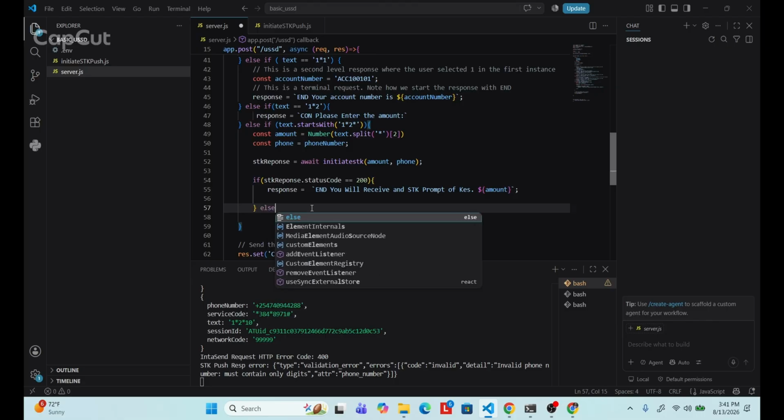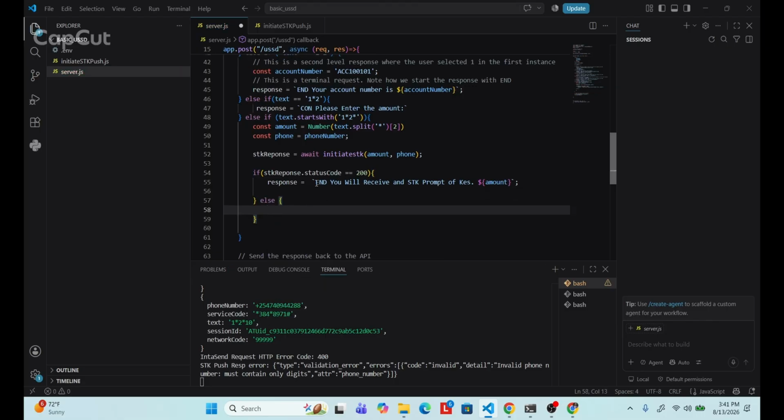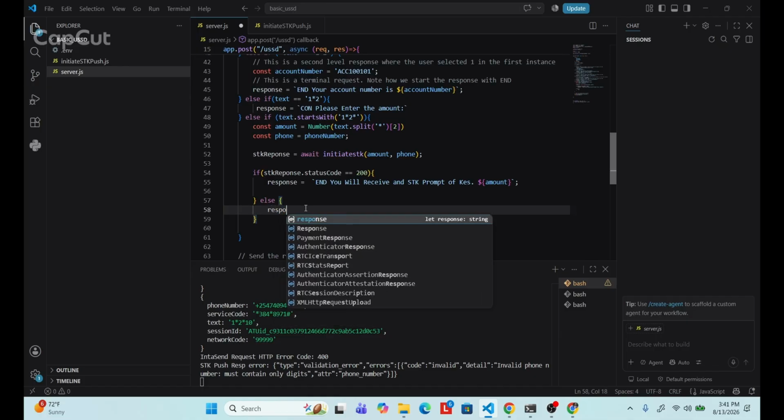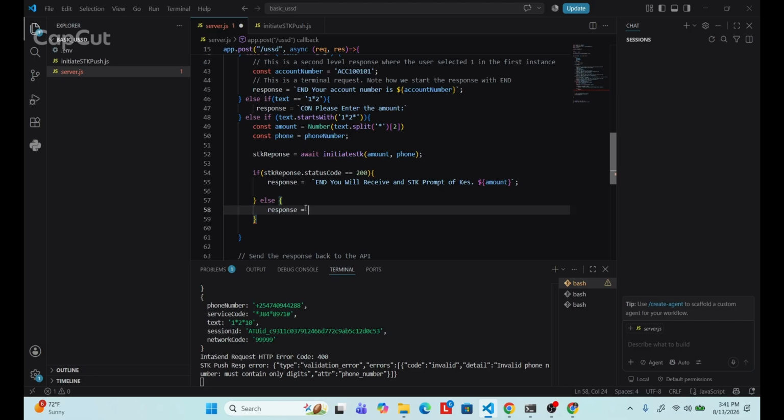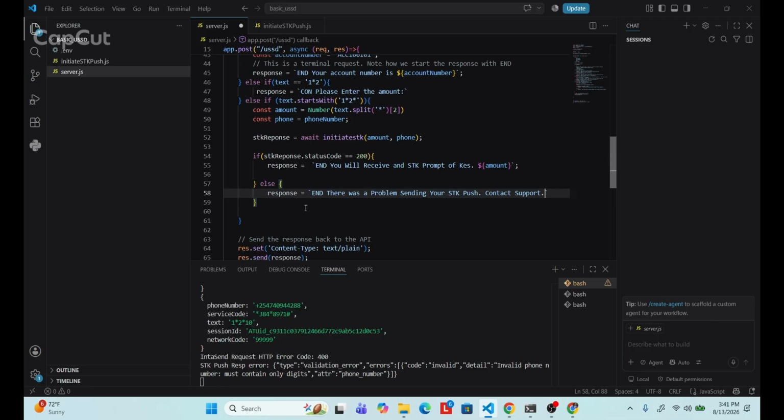Otherwise, else, I'm always going to be sending a particular response that is formatted this way. It's still an END. For example, I'm going to say there was an issue, or maybe there was a problem or something. So there was a problem sending your SDK push. And then we tell them to contact support. Yeah, so this is the response that we're going to send.